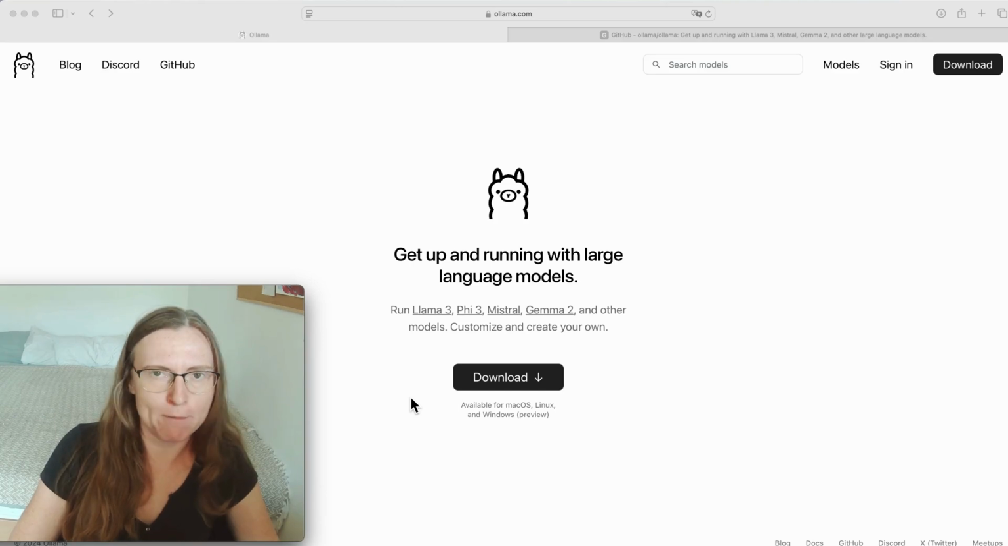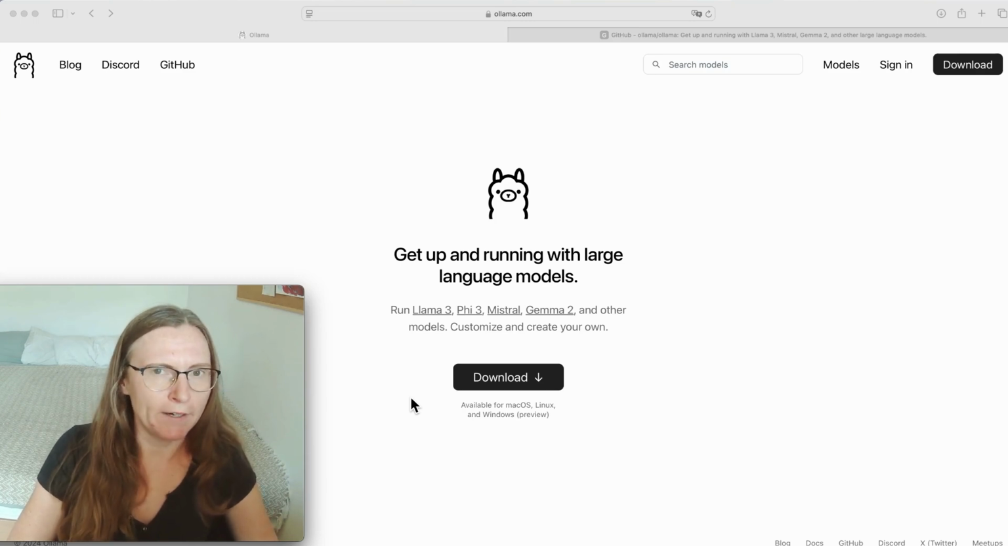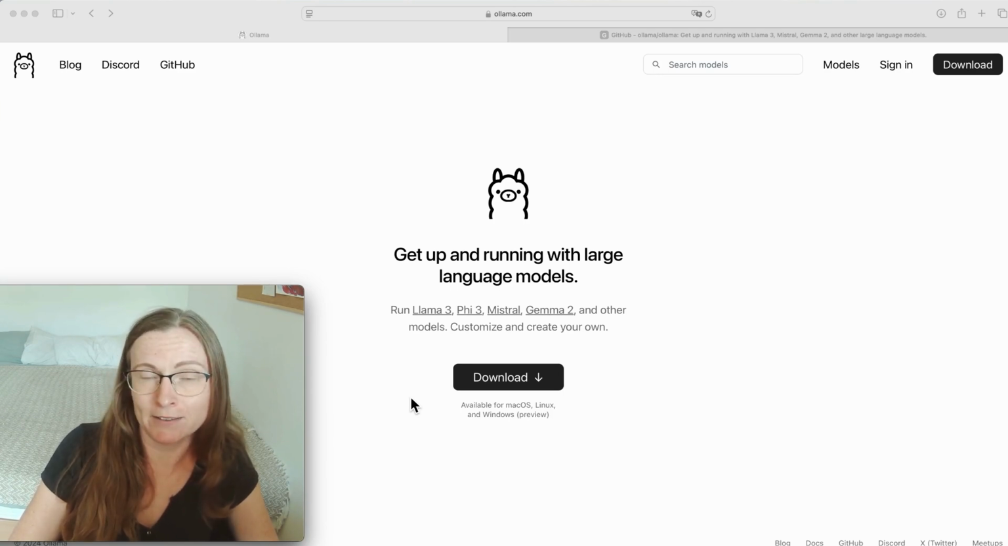During WWDC, Apple announced Apple Intelligence, which is not coming until the end of 2024 or even next year. But there are other ways we can include AI in our apps. Today I'm going to show you Ollama, a new open source platform that helps you run local LLMs on your Macs. We're going to install Ollama and then test it in a terminal.